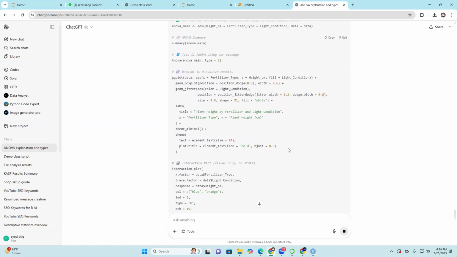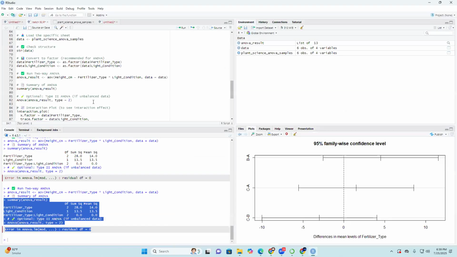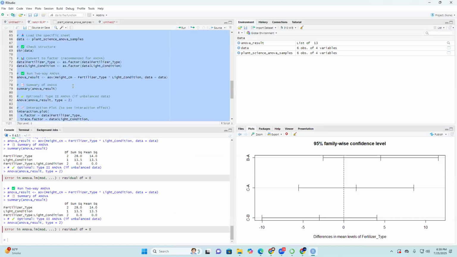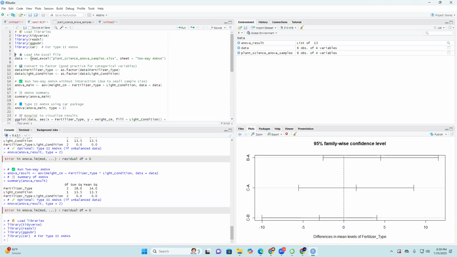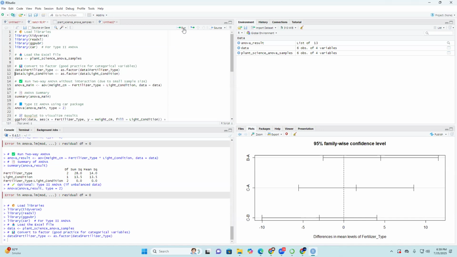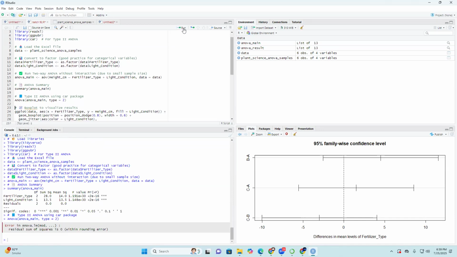Now I will copy the script and will run it again from the start. I need to change its name from plant science to data. So I will apply coding here instead of running this script with path, but again it is showing me a rounding-off-to-zero error.